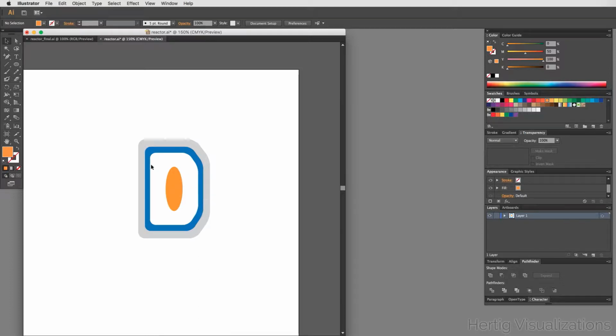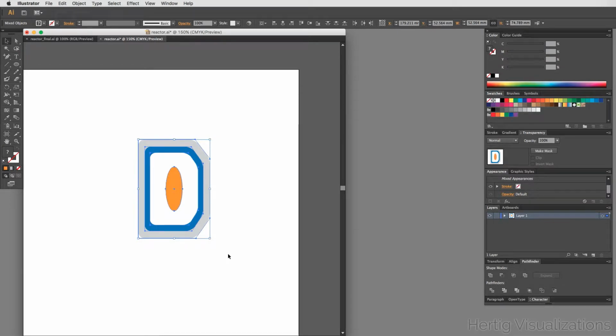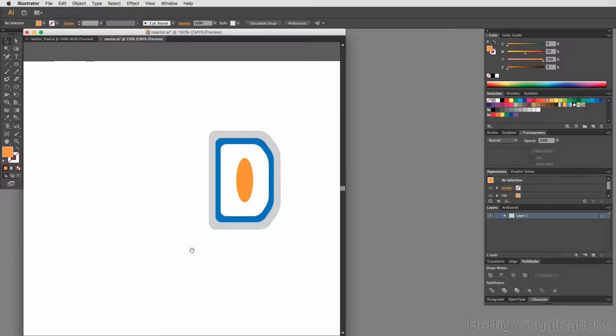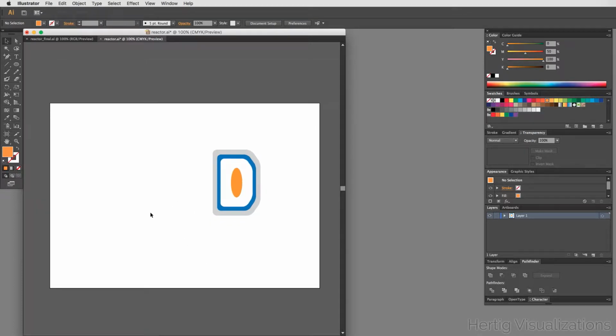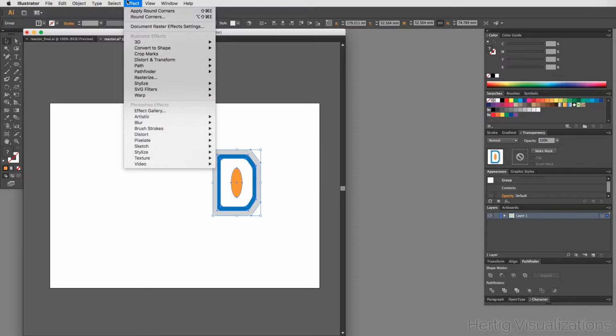And then we are going to select our three shapes here and group them. And in the next step, we will use the special 3D tool, which is under Effect, 3D, Revolve.